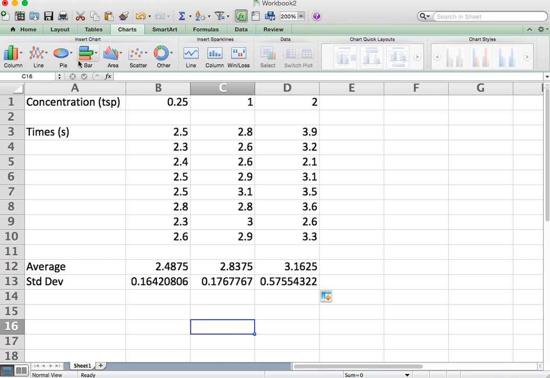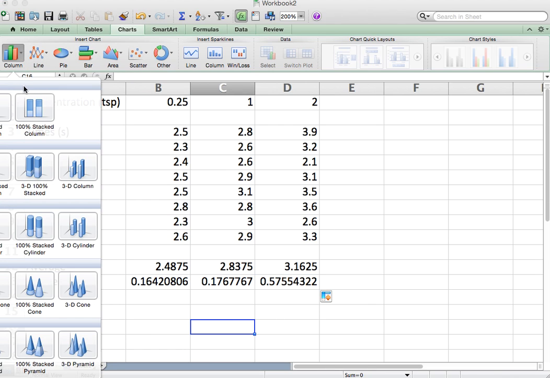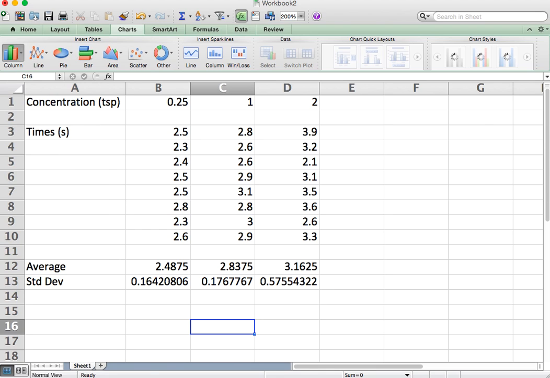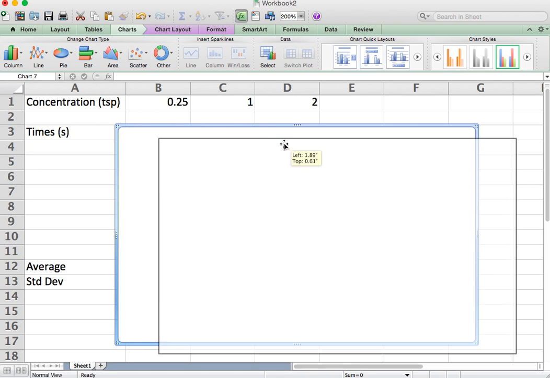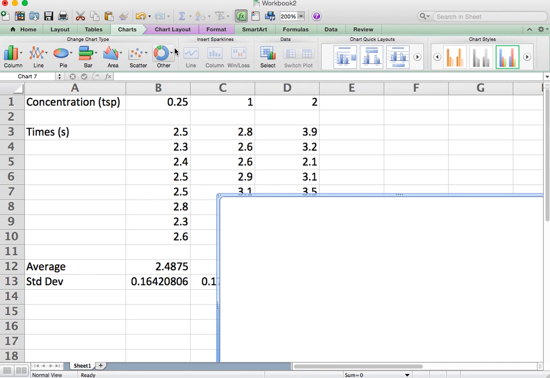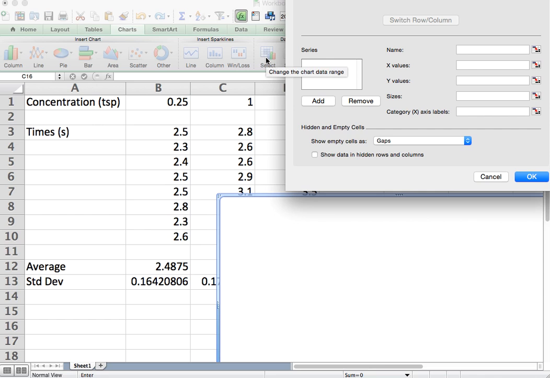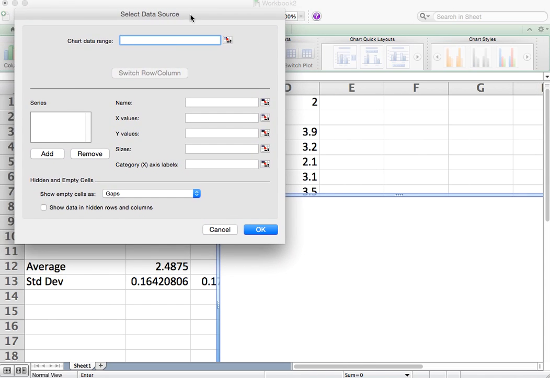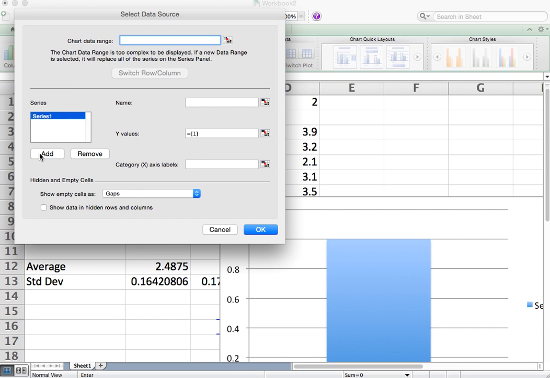Now in this case, we're going to make, it's off to the side here, we're going to make a column. So if I choose column, you'll see right now it's blank. I'll move this out of the way. What I can do is I can go to select. Let me select my data. There's no series here, so I'm going to add one.